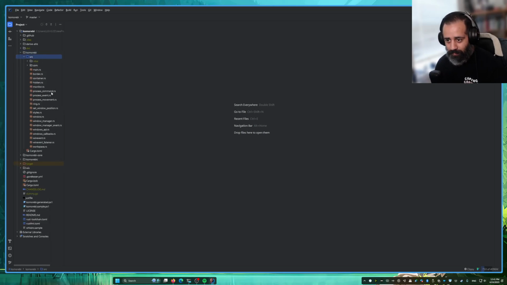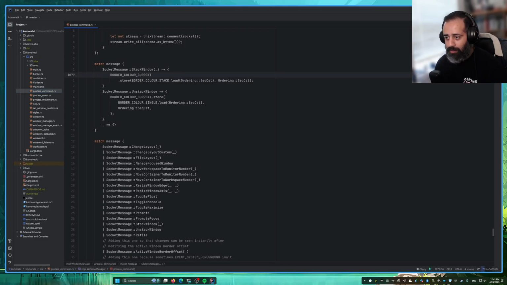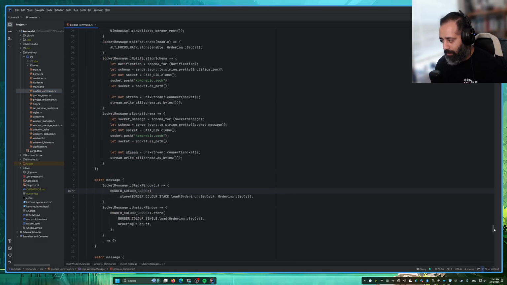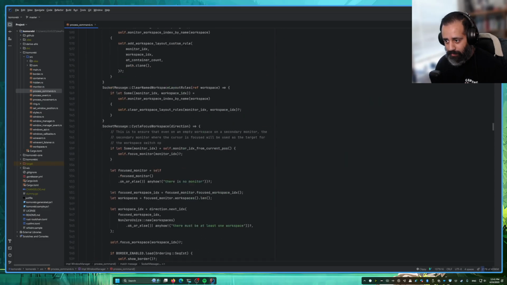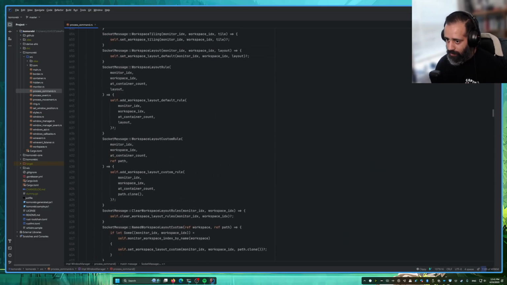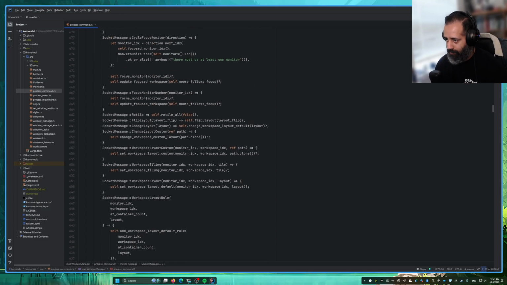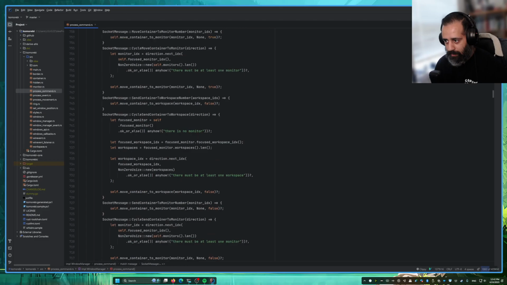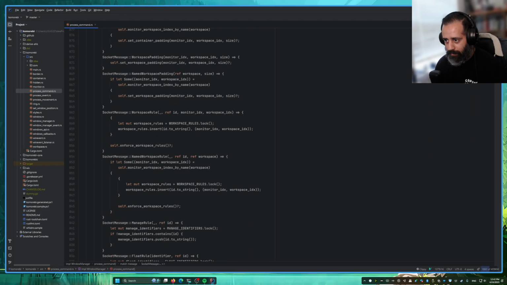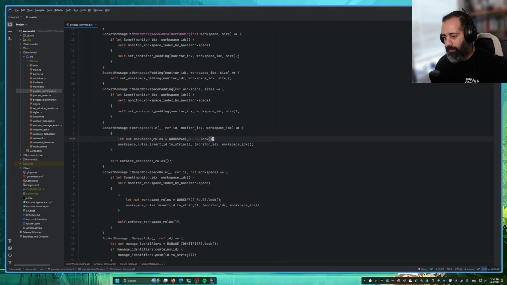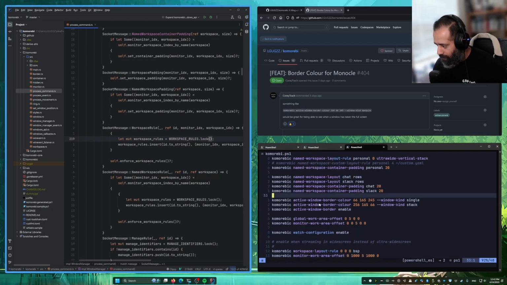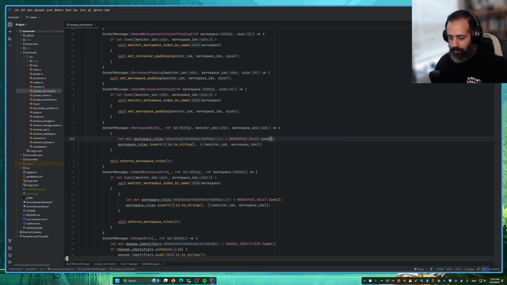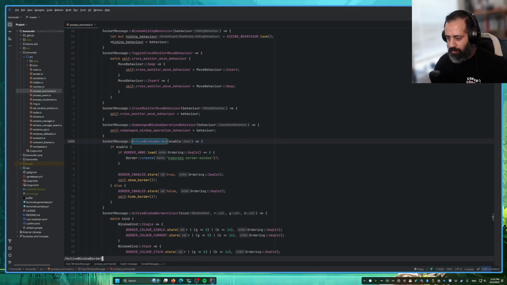So, usually when I want to implement a new command that is similar to a previous command, I will come into the process command file. And in here, I will look for the similarly named command. In our case, that would be active window border color. So we'll look for active window border color.